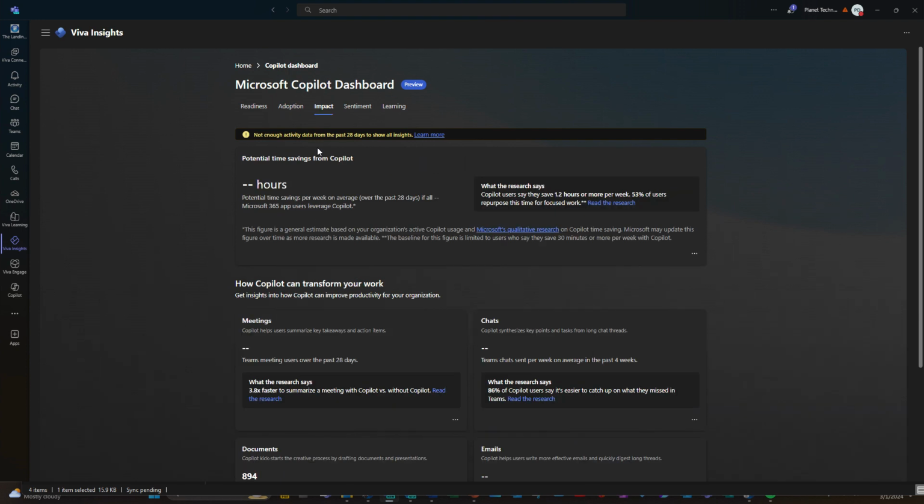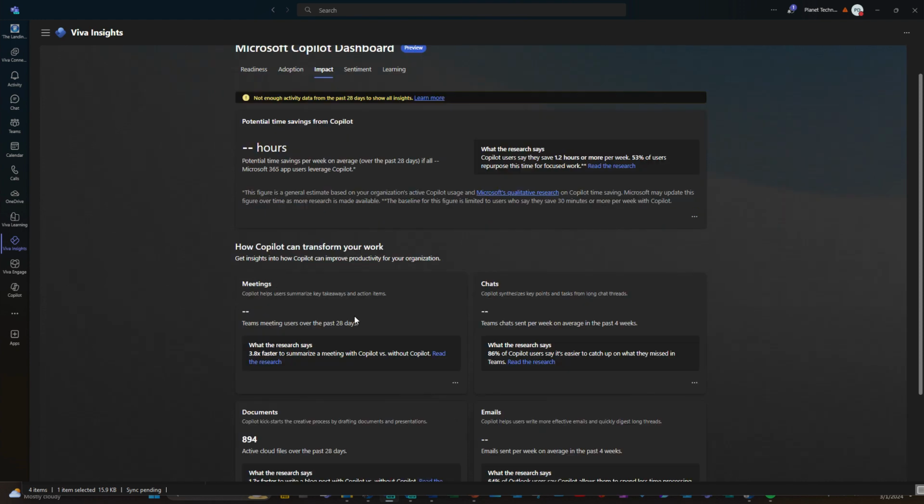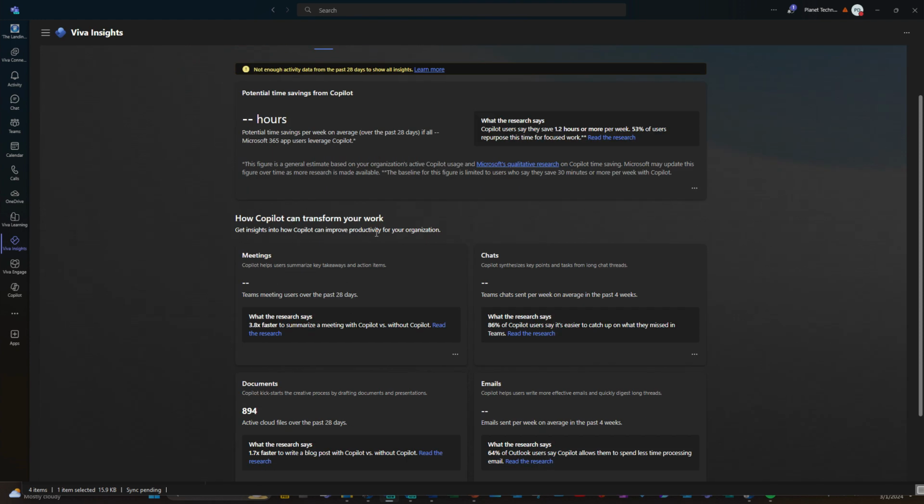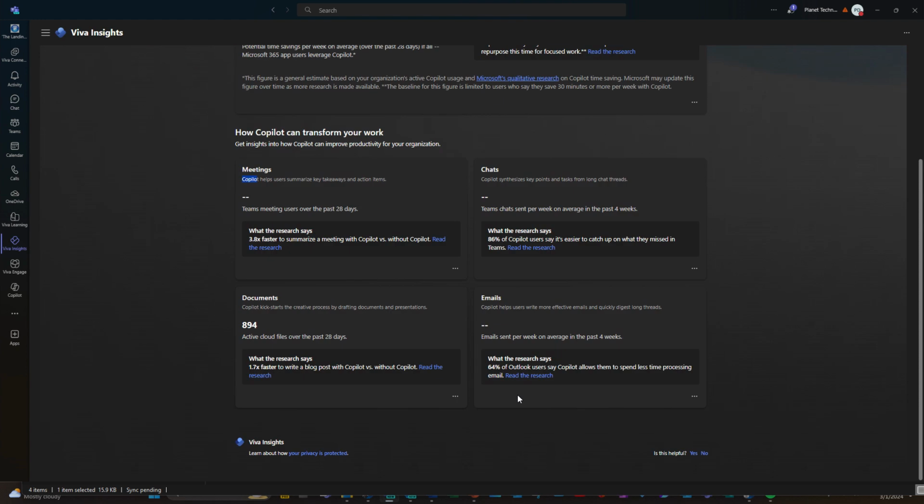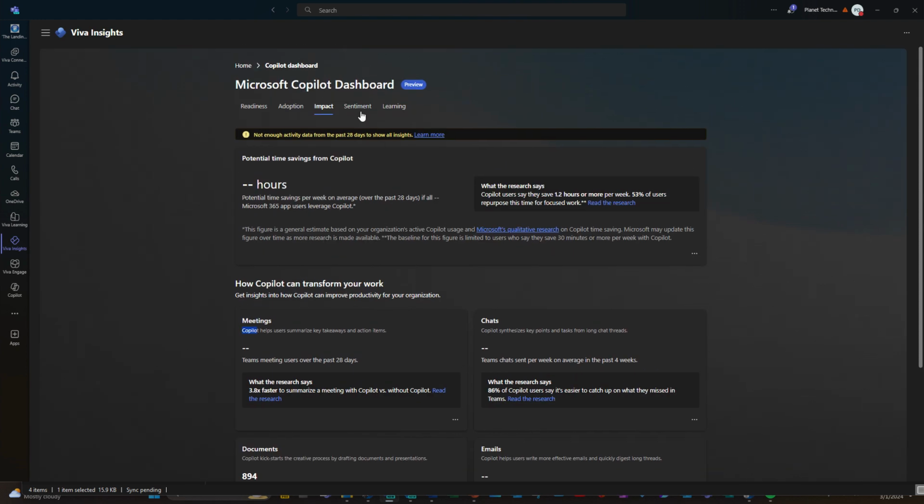Then there's an impact. So it can tell you how many hours you saved. That's probably something that all the managers want to know because you invested a lot of money. So also, Copilot can transform your work. So the meetings, Copilot, I think it's going to be some data about the meetings, the chat, the document, emails, to see where the productivity is coming from.